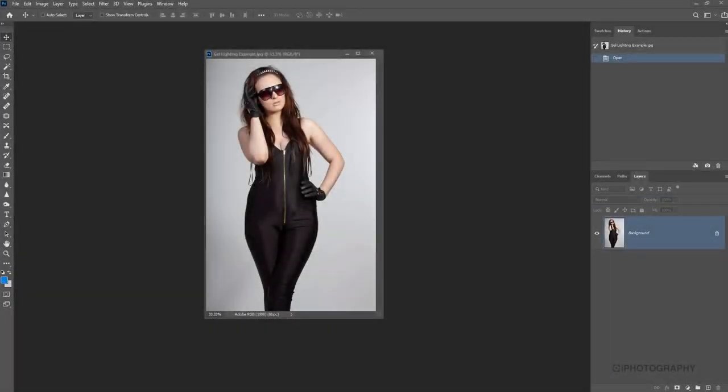So for this tutorial, even though we've got a portrait in front of us, it doesn't mean that this tutorial is exclusive only to portrait photography. You can apply the same effects to anything. Now it may work a little bit better for portraits, but it's not to say that it's exclusive.